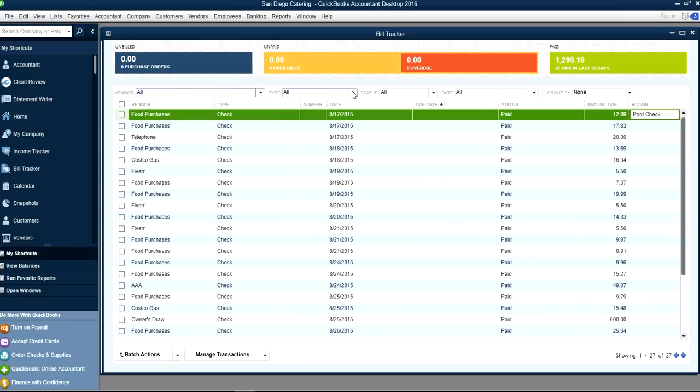You can sort any column. These are the types they have: purchase order, bill, item received, credit, bill payment check, credit card payment, and check. You can also manually enter certain transactions in here, right here. Okay, so those are the ones. Let's move to another one.